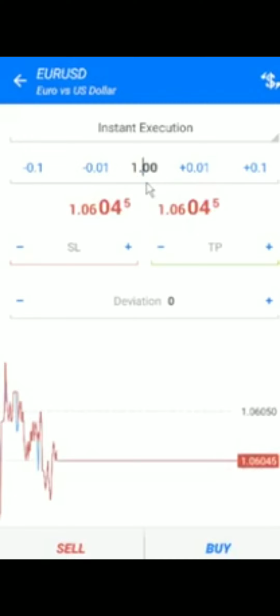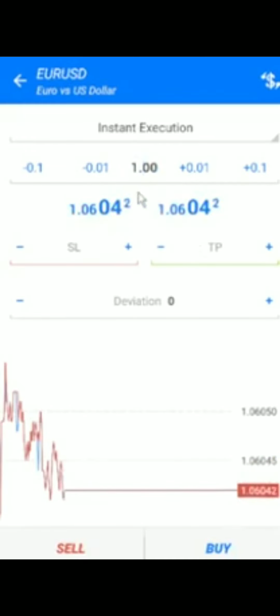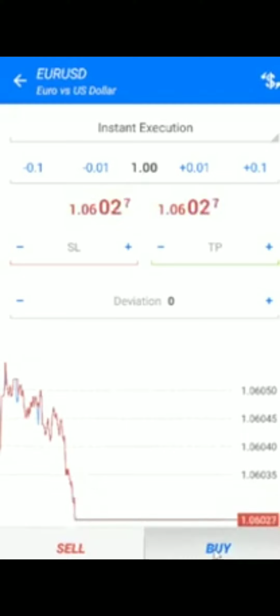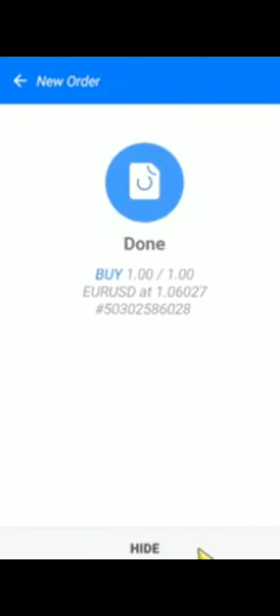So let's say I just use a standard lot size here, which means each and every pip is going to be worth $10, and then I'm going to be buying right here. So I just click buy right there, right?